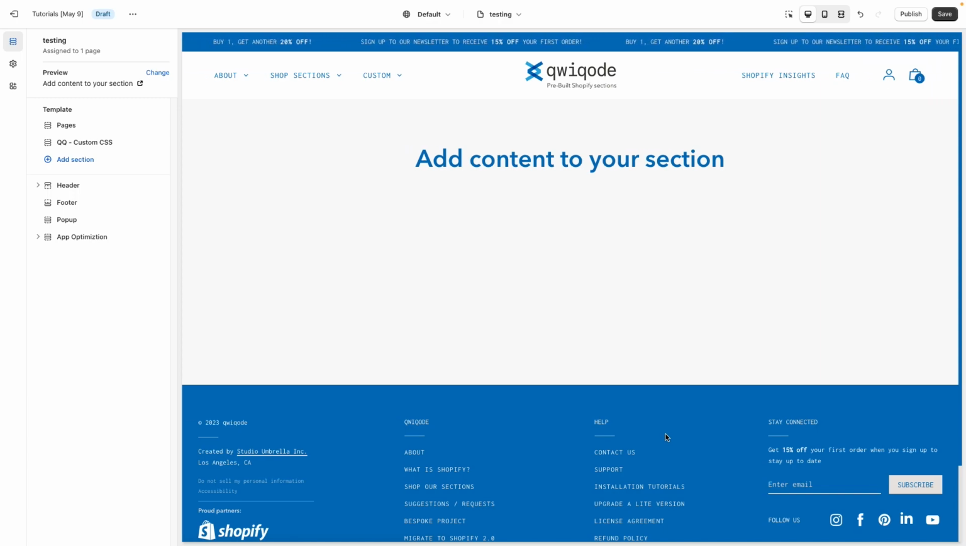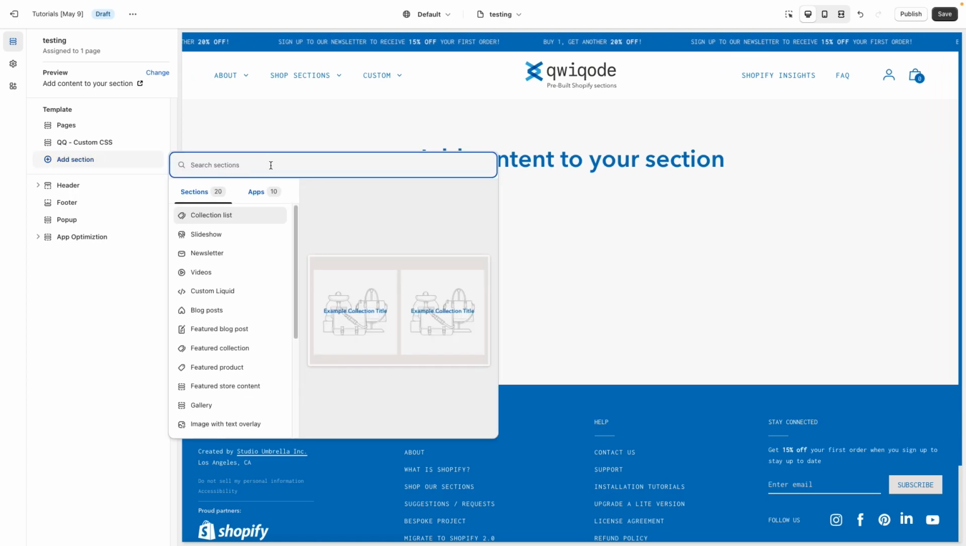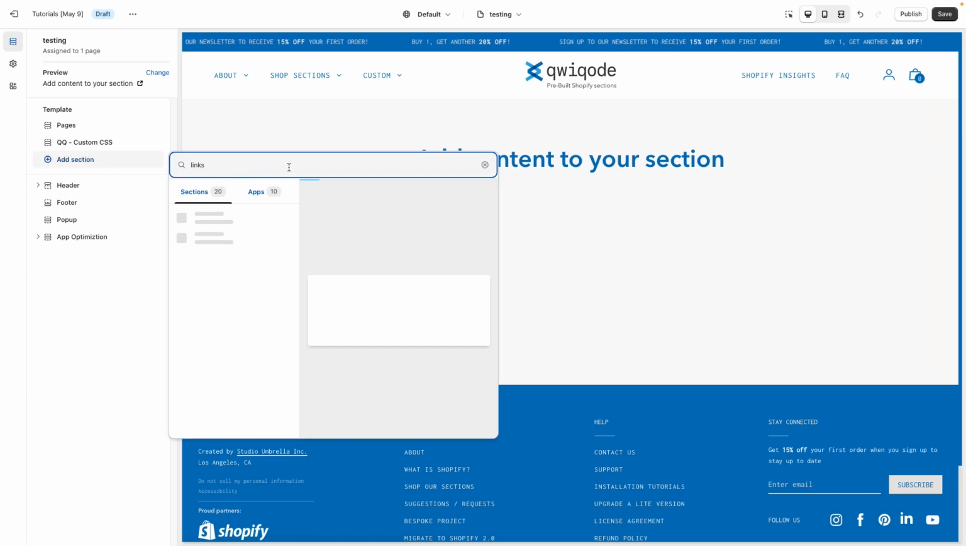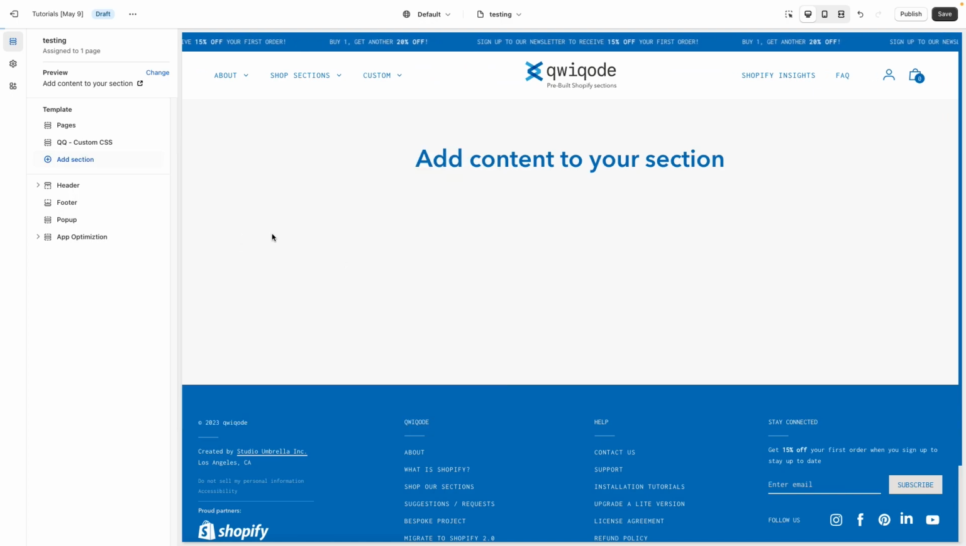So if you haven't installed it yet, please refer to the separate video included in the package, and you also have access to a PDF with instructions. So to get started, head over to your theme editor, navigate to the page you want to add the section to. Over on the left, click on Add Section, and search for the section you want to add, Links Hovering Images.